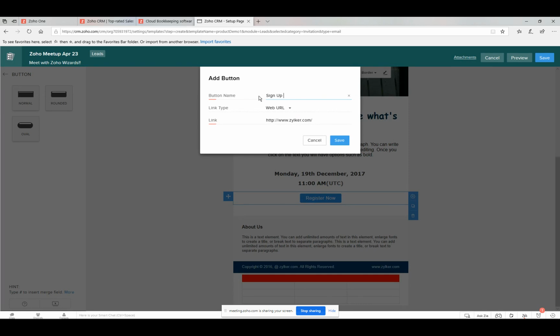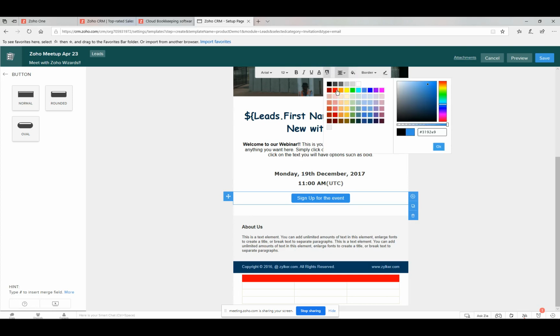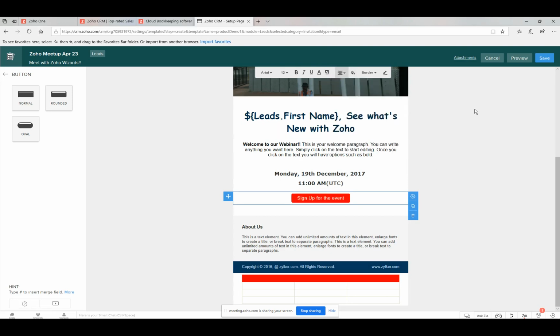Sign up for the event. Save. And if we don't like the color, we can change it. So this is really how you build a template.